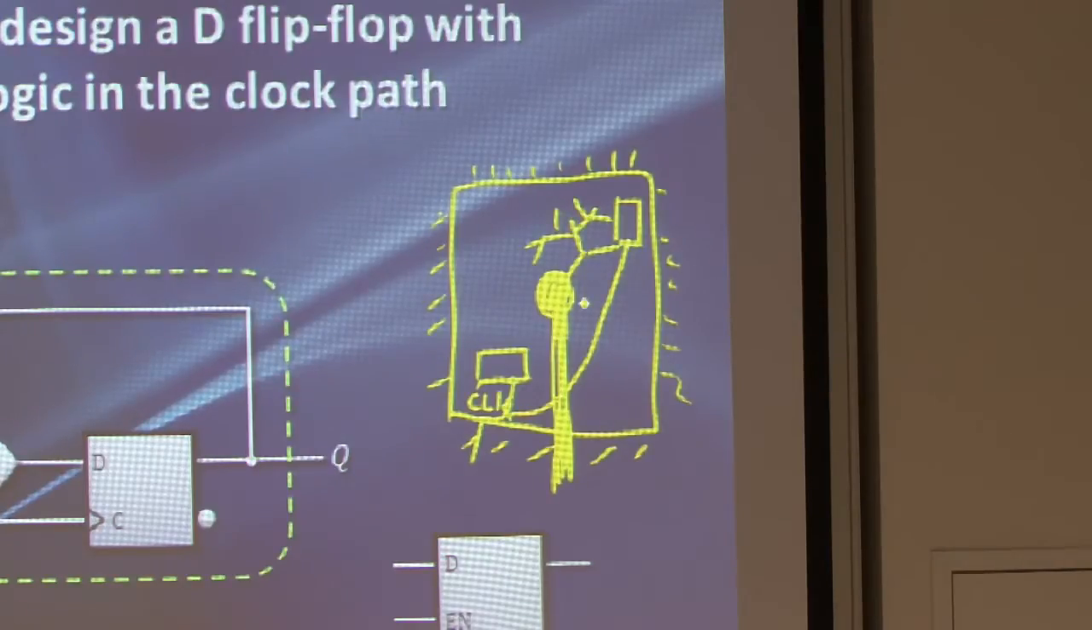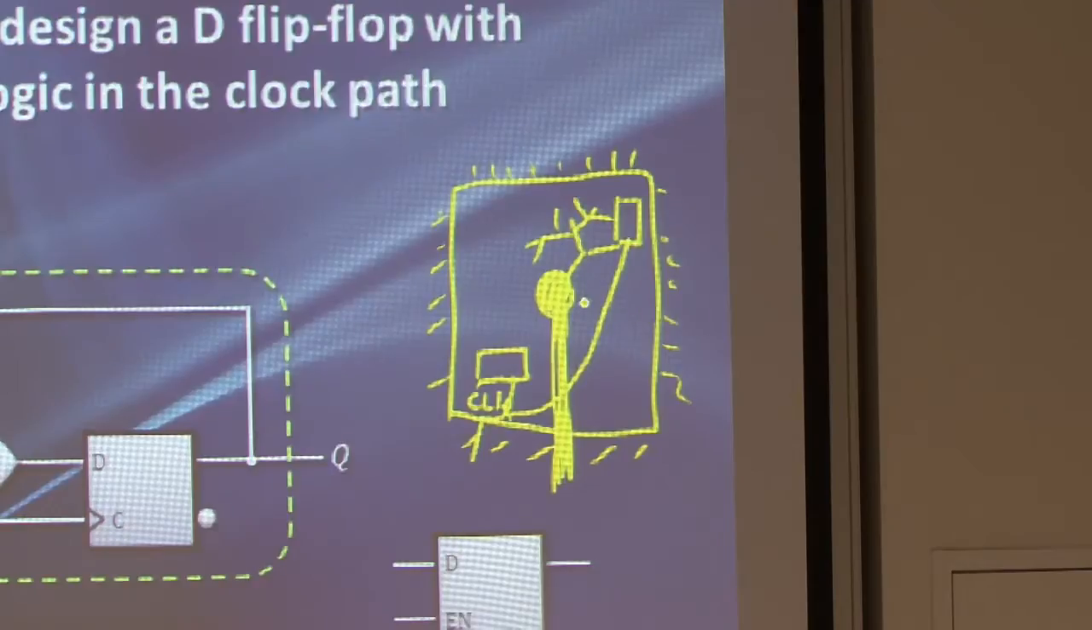And they try to make it as identical as they can. It's not always possible, but the more identical the paths are, then obviously the clock skew will be minimized. Now, how do you make your signal propagate faster?